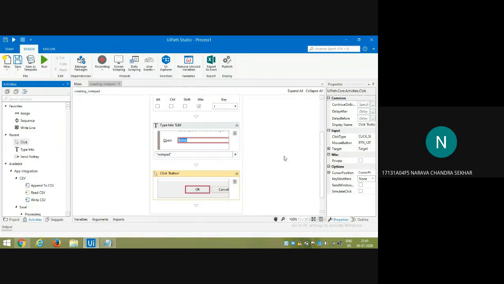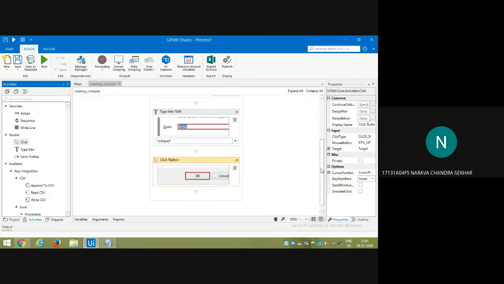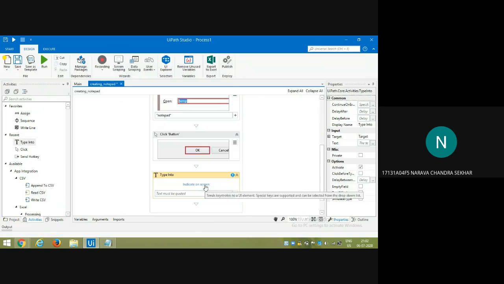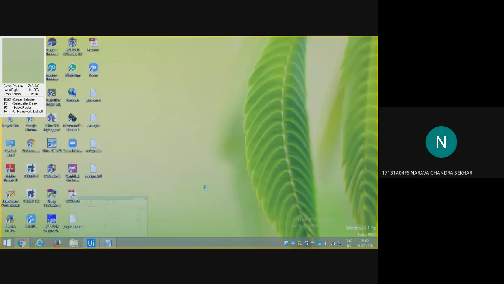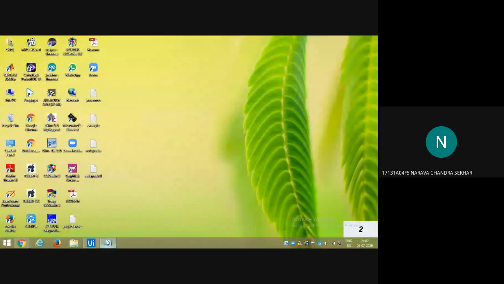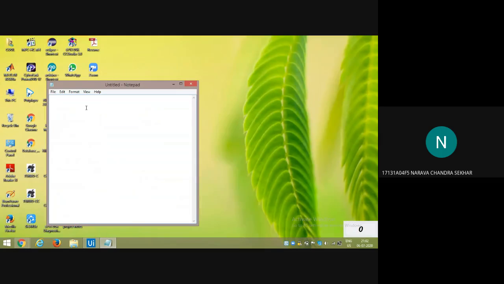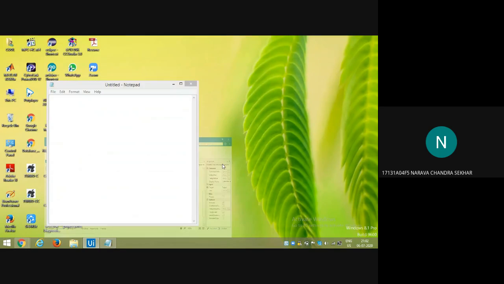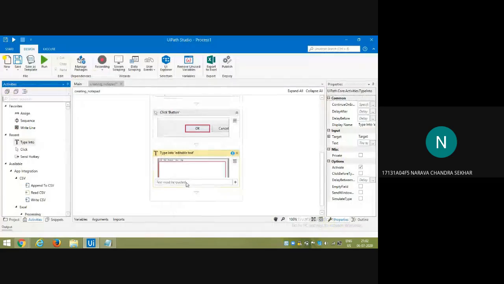Then we want to type some text into the notepad file. So use type into, drop it here, indicate it on the screen where we want to type. So we want to type here. So indicate it on the screen. Then mention what we want to type, something like hello world.